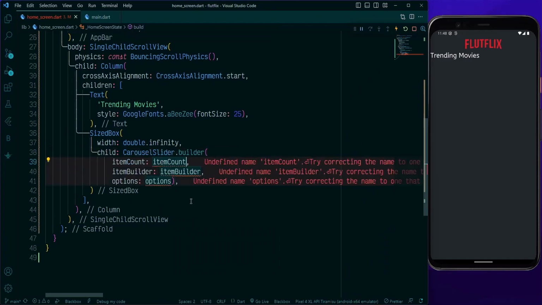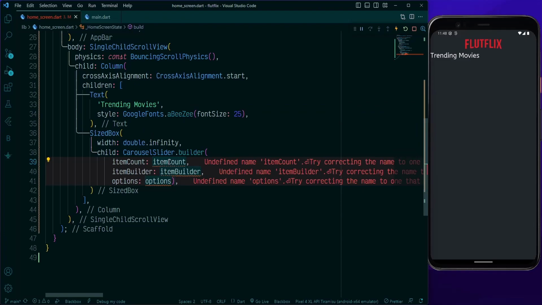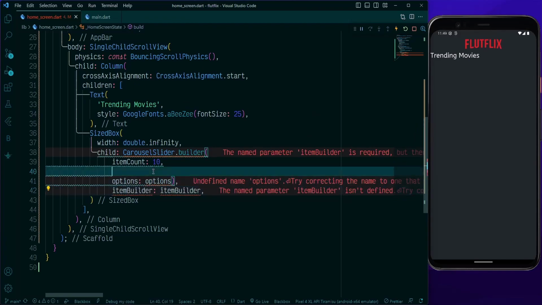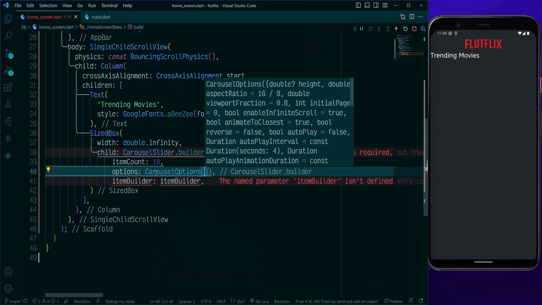Okay, and we need to fill in a number of these. So let me go ahead and see if I can format this. So we need an item count. So the item count is the number of sliders, if I can say that, you would build. So for now, since we don't really have anything yet, let's say 10 for the sake of it. And then we would need an item builder and a number of options here. So what I'm going to do for now is cut this and then just bring this down. I like to put them this way. Okay, so for the options here, we are going to go with what is known as the carousel options. And for now, this is just fine. Let's work on the item builder.